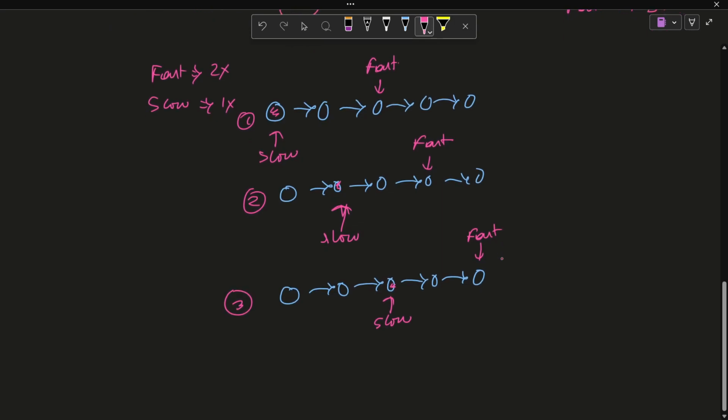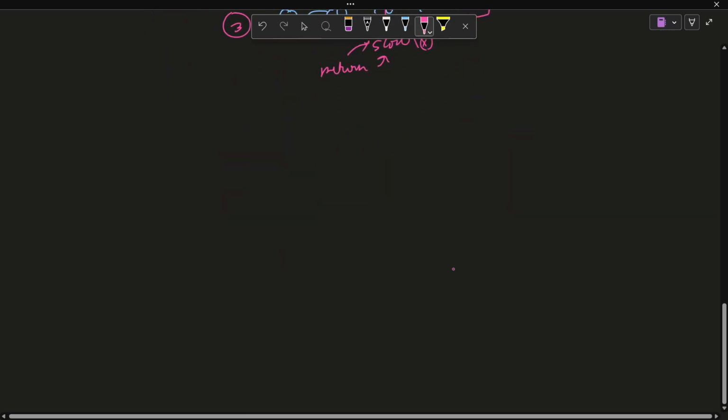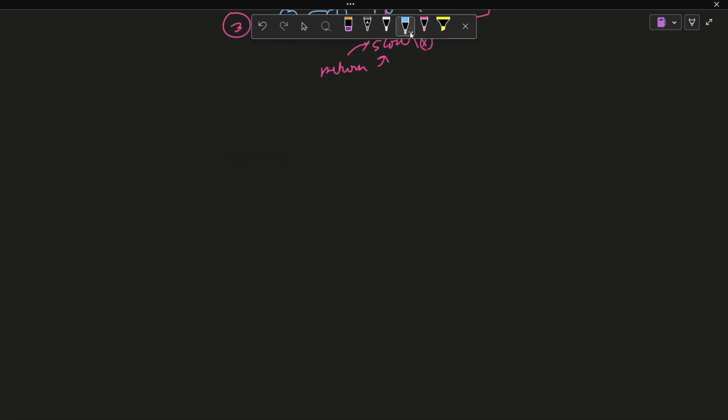So basically, as our fast pointer is moving 2x time and slow pointer 1x time, when our fast pointer reaches the end of the nodes, our slow pointer will be here. So we'll simply return this slow pointer. So basically, this is our answer. So how can we approach this in our code, or what will be our algorithm?